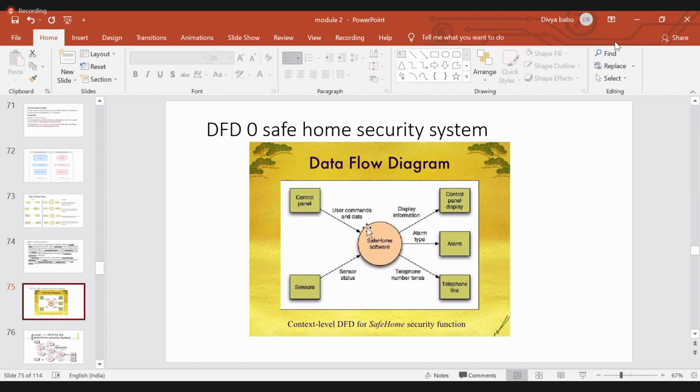So this is the software. This is the process part. We used a bubble or circle here. And the data flow symbol is represented using an arrow. So from the control panel, the user commands and data come to the SafeHome security system. And sensors also, it will detect the sensor status and send to the SafeHome software.